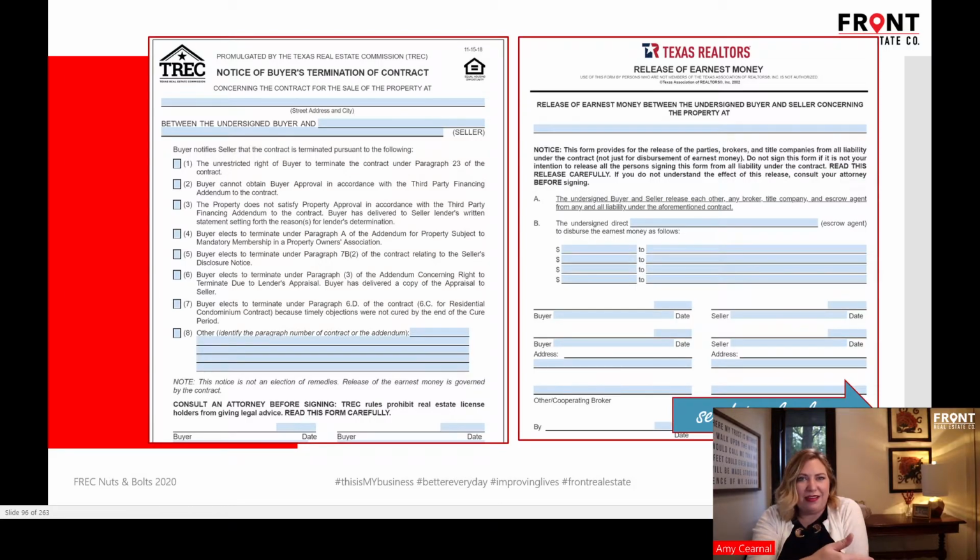So there's a lot of ways for the buyer to terminate the contract. They can choose any of these, and that will terminate the contract. However, the seller has not signed that form. That is just signed by the buyer.